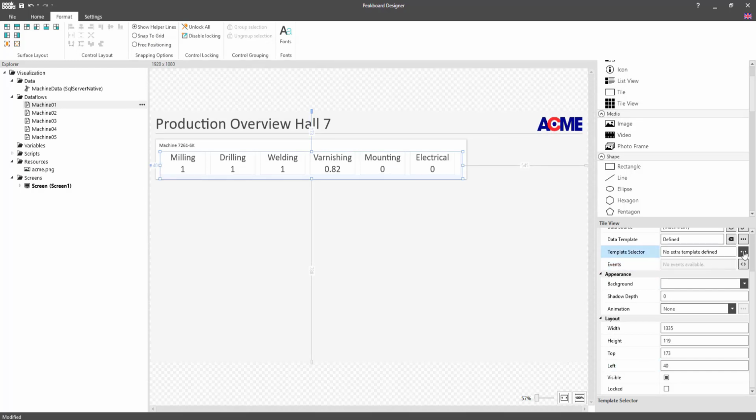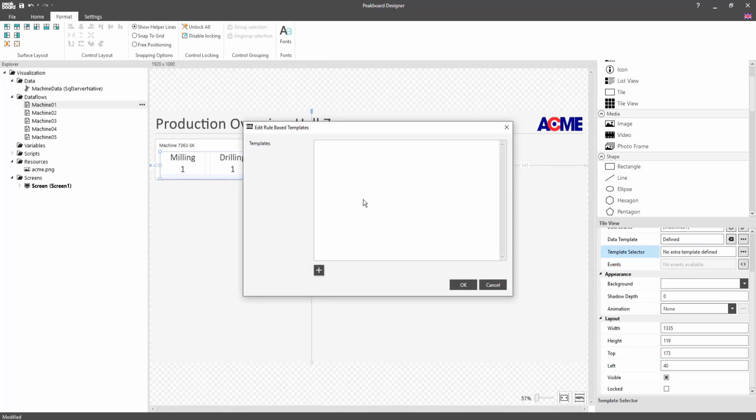Now, we'll open the template selector of the tile view by clicking the button. In the template selector, we can define exactly how information should be displayed, and under what conditions. That might sound complicated, but it'll become clearer shortly. We'll now create 3 templates.